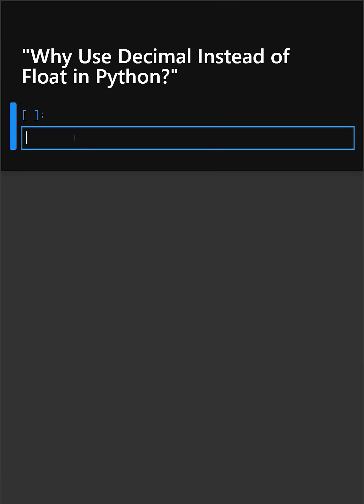So today's library is decimal, which is used for more accurate decimal calculation. A question can come to your mind: why not float, why use decimal? So I'll explain in very simple words why to use decimal instead of float in Python.